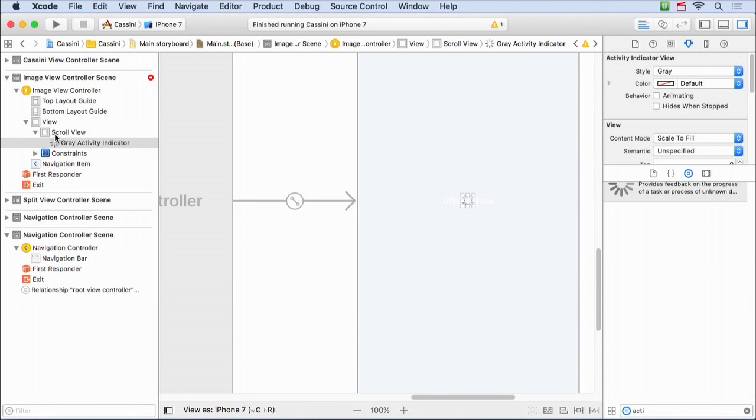We do not want that here. We want our scroll view scrolling around our image. We don't want it scrolling our indicator around. We want the indicator to stay in the middle. So we don't want it to be a subview of scroll view. We want it to be a sibling. We want them both to be at the same level, one in front of the other.